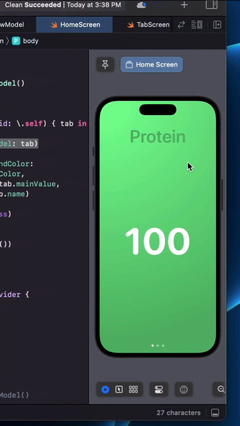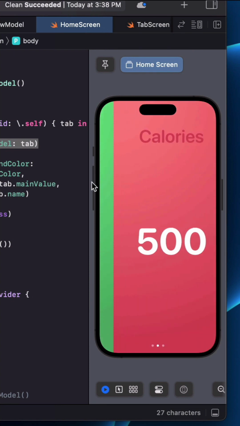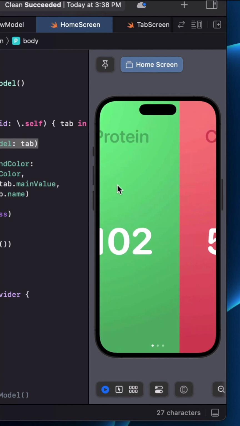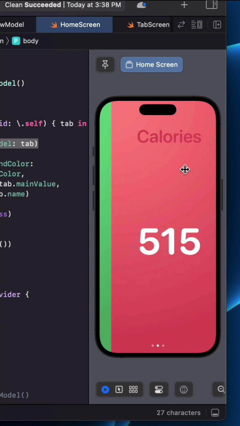Hey guys, and welcome to part 40 of building an app entirely from scratch. So last reel we ran into an issue where if we try to update the value of any subsequent pages except the first, it jumps back to the first page.